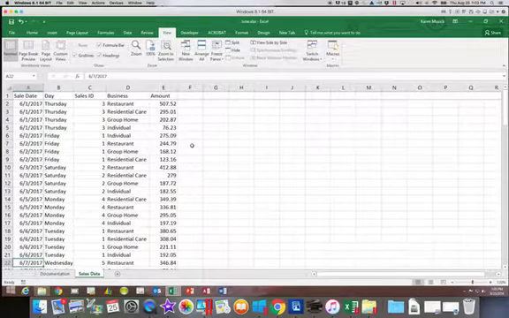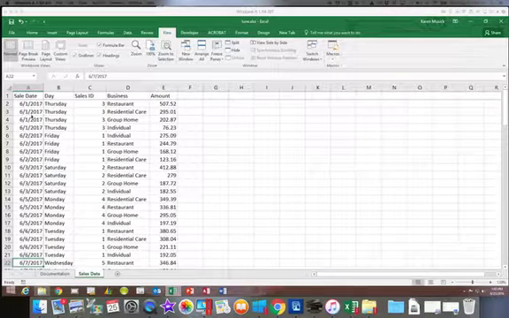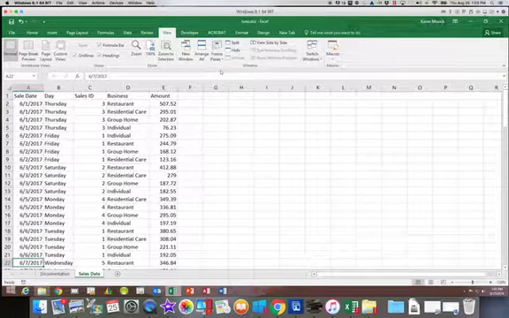So that's how your Freeze Panes function works. If you have a large body of data and you want something to stay visible, such as column headings or a row indicator, then you would use this Freeze Panes option. So for right now, we're going to go ahead and unfreeze those panes. And that concludes part 1 of our videos.